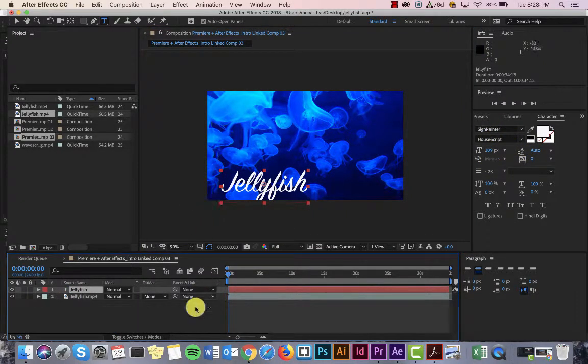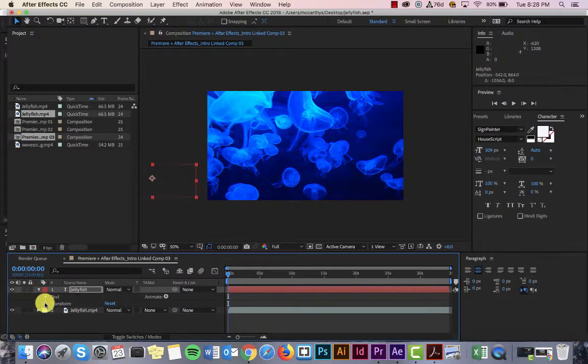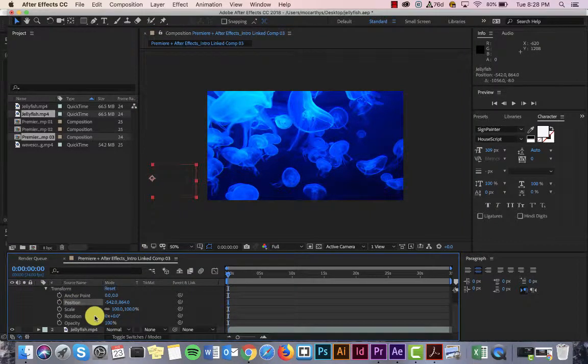And there's my jellyfish. And now I want to go to V, which is your selection tool, and just be able to move that around a little bit more. So I have my type, I have my video in the background, and I just want to move this off the screen. And I'm going to come down to transform, and we're going to work with positioning because I want it to roll on the screen.